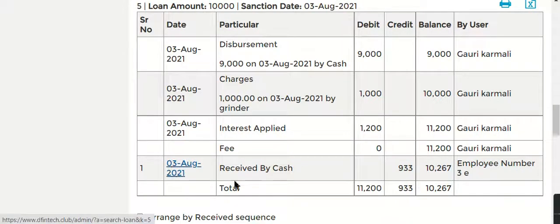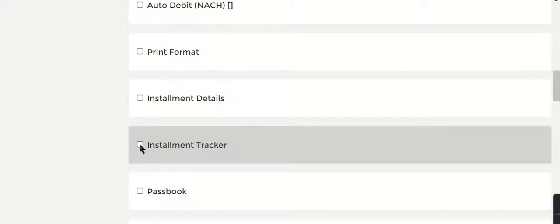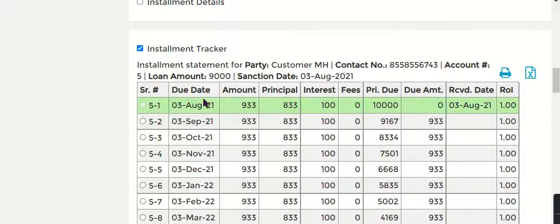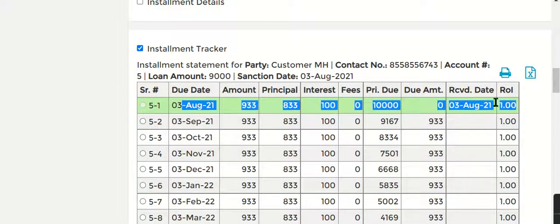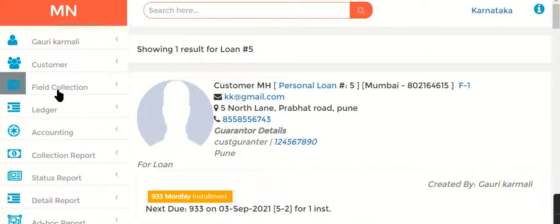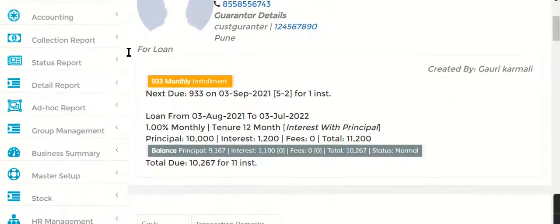So yes, received by cash 933, employee number 3. And see the tracker if the full amount has been received. It will be in green color if the entire amount is received. Now let's check the other customer as well.